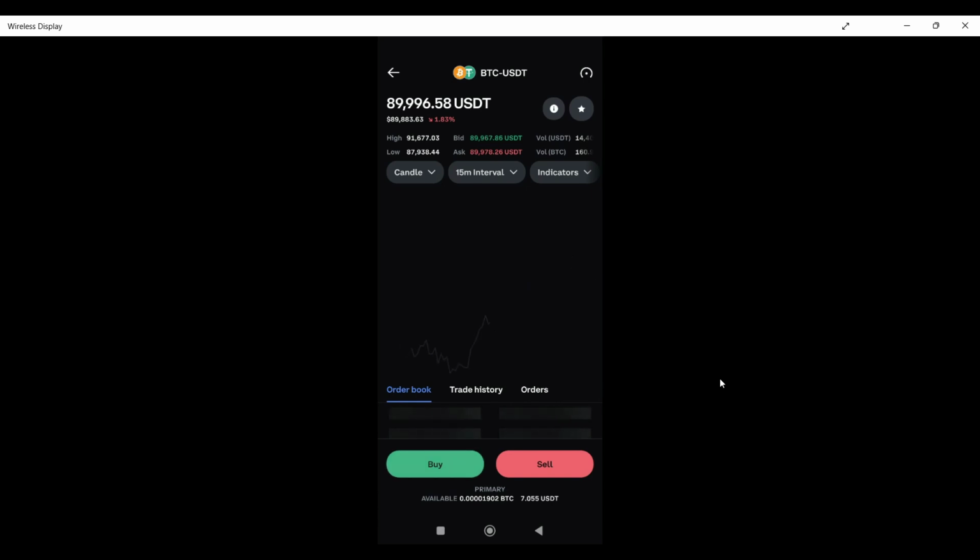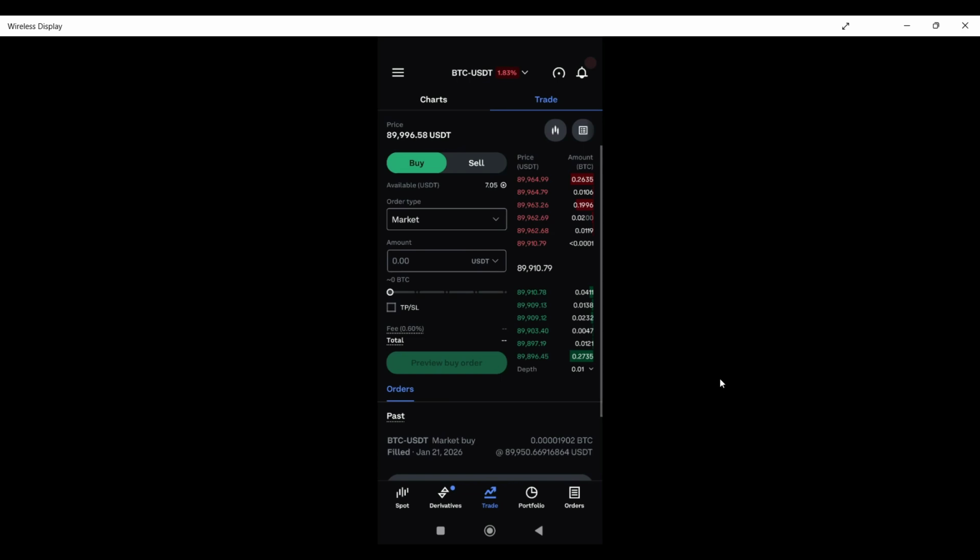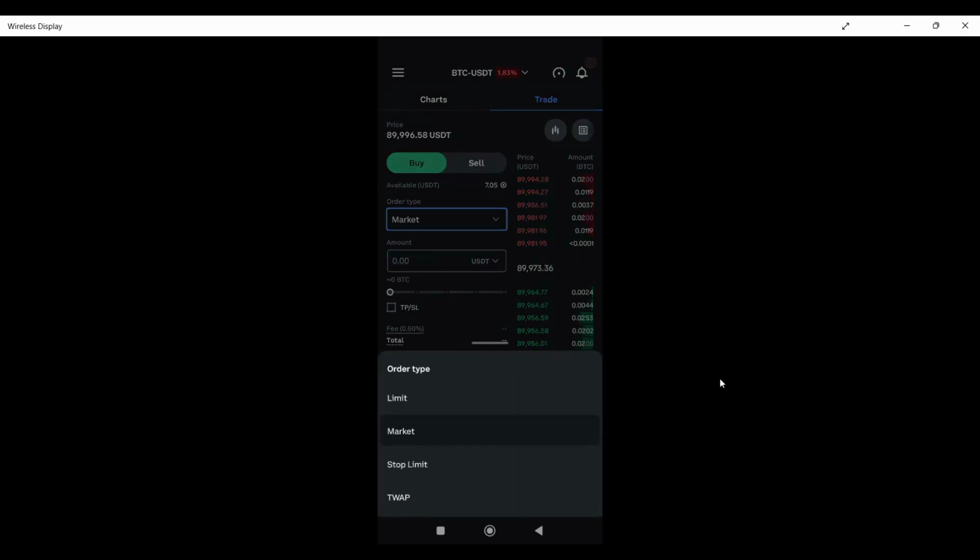The next step is choosing your order type, and this part is very important. Coinbase gives you a few different order options. First is a market order. A market order buys Bitcoin instantly at the current market price. This is the easiest and fastest option, and it's usually best for beginners who just want to buy Bitcoin right away without worrying about price movements.